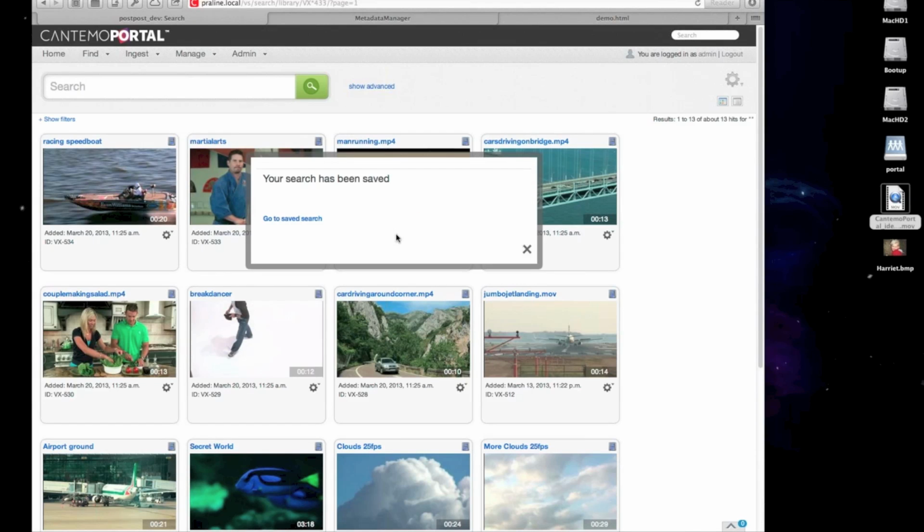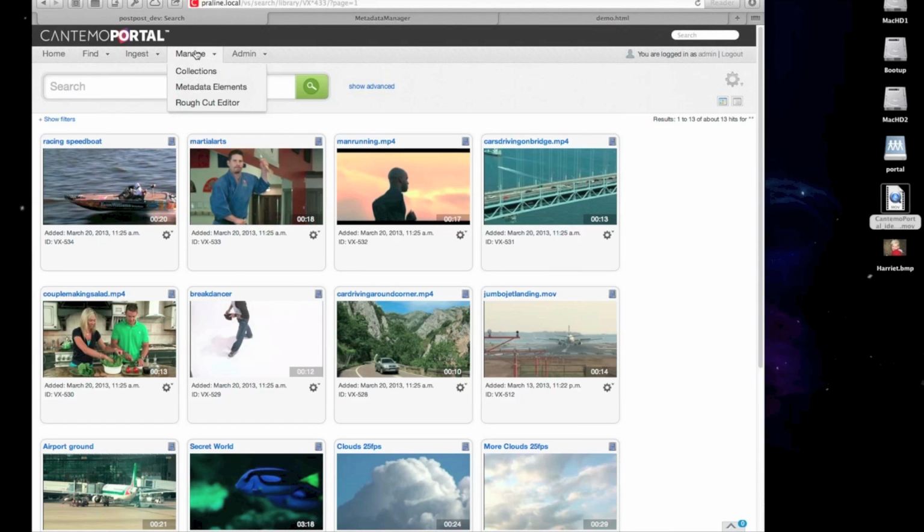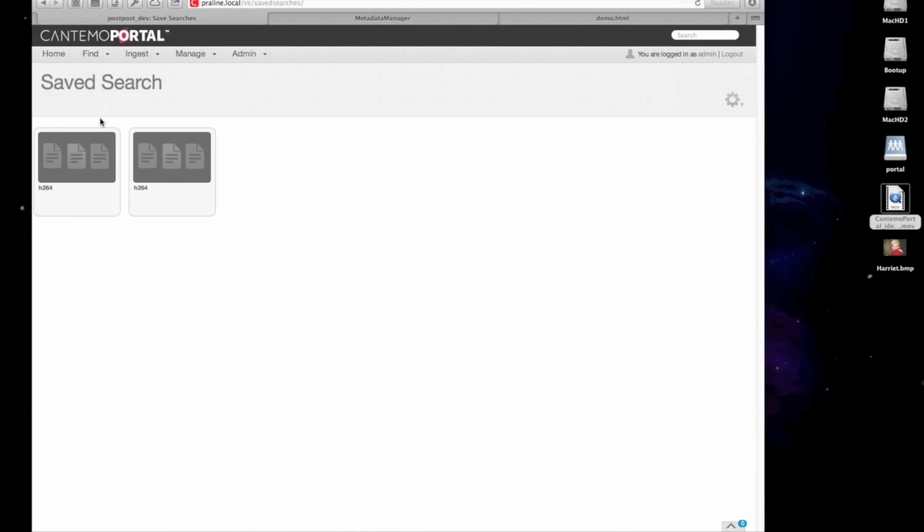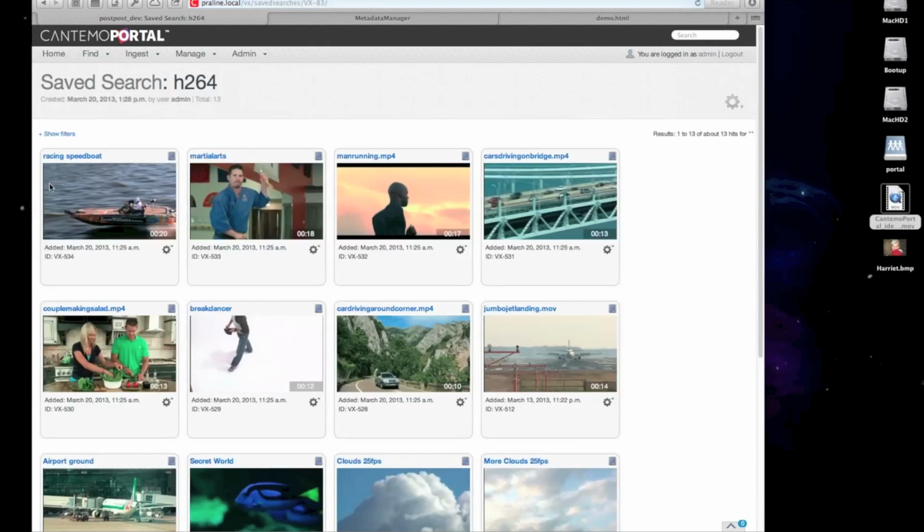The saved search is now in the system, and it can be shared amongst other users as well, either within the same group or across the system. I have 2 saved searches for H.264 now. Both will bring back the search that you just saw, and we can then get that constantly updating as new media comes in and matching that, and build up workflows around that.